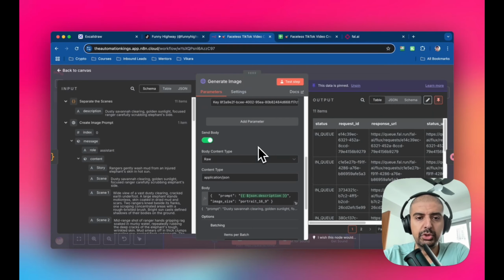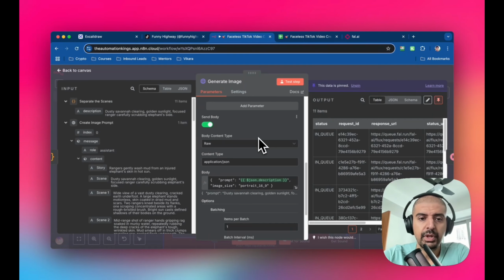Then what you want to do is toggle send body because we need to send some information. We need to send some JSON to Fowl to basically tell it what we want it to do. So the body content type is raw, and the content type is going to be application/json, and just pay attention that it's actually lowercase.